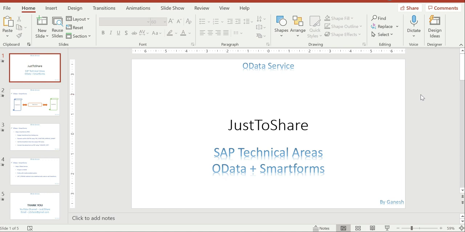Today we are going to see a concept called OData with Smartforms. So what is the need of making a Smartform available in a UI application? And the current trend, business wants to access their existing objects in the UI level or on any device.